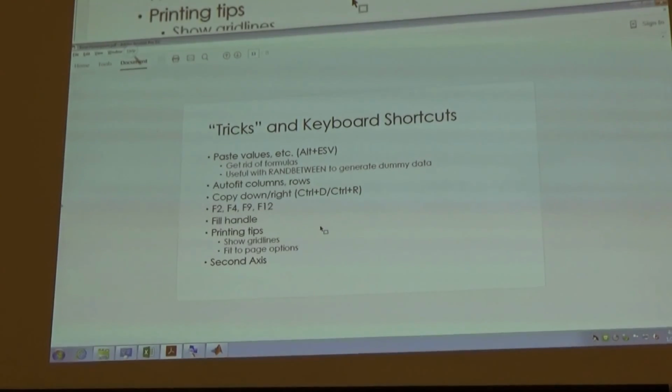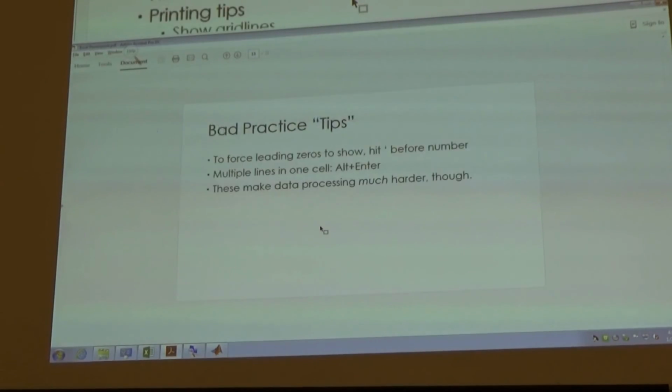And second axis, you can put a second axis on a graph. I'll show that a little bit later if you want.